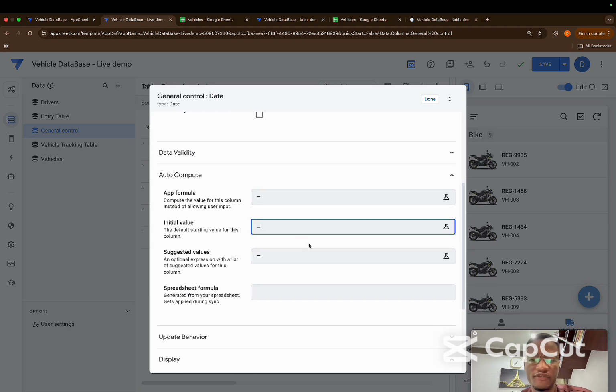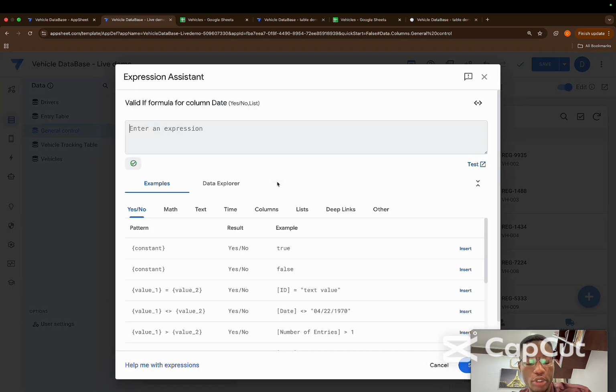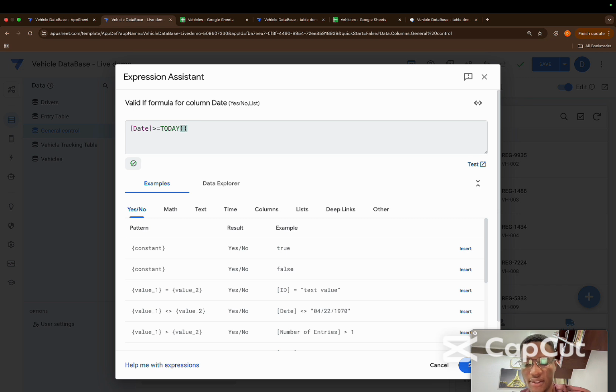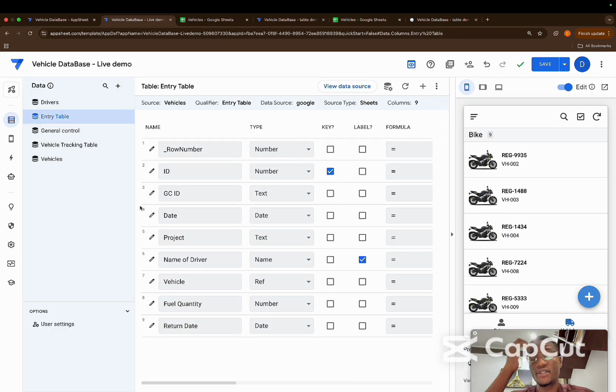You can also put a validation over there to make sure the date doesn't go beyond today. So you say date is always greater than or equal to today. So maybe someone doesn't make an entry for yesterday or something, but then maybe you don't need that. I'll just put this over there just in case you want to set a validation, so they don't want maybe someone to set a previous day. Okay, so we have that, and now we go into the entry table.